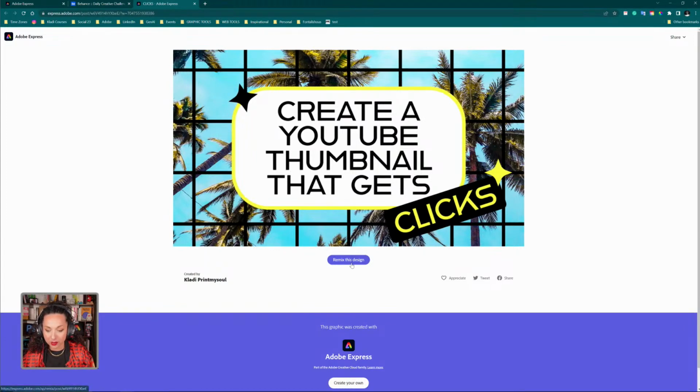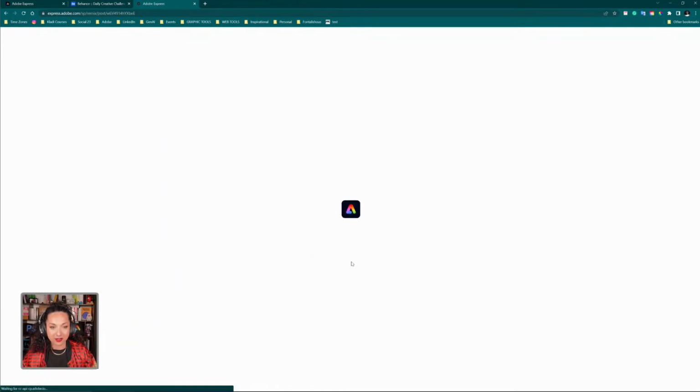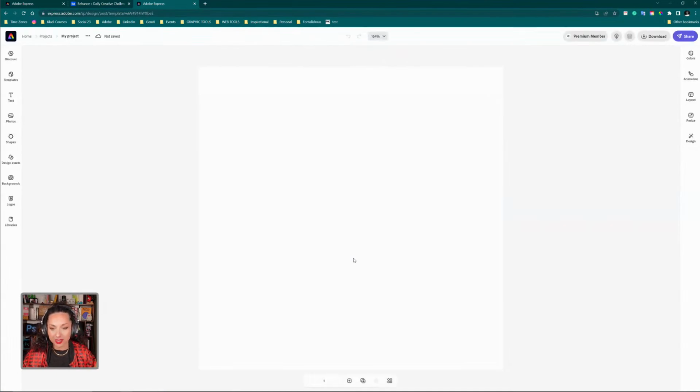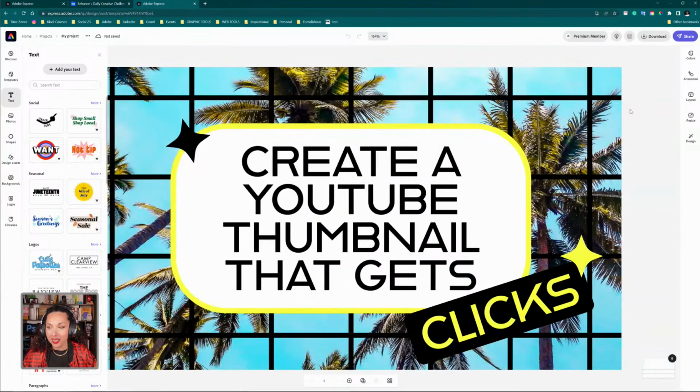So all you have to do is click on Remix this design, and you will be automatically directed inside Adobe Express. Now remember, to log into Adobe Express, all you need is your Adobe ID. So all you have to do is sign in. And here I will show you how you can use this template as it is, or you can remix it and change it, using the wonderful tools at your disposal here with Adobe Express.